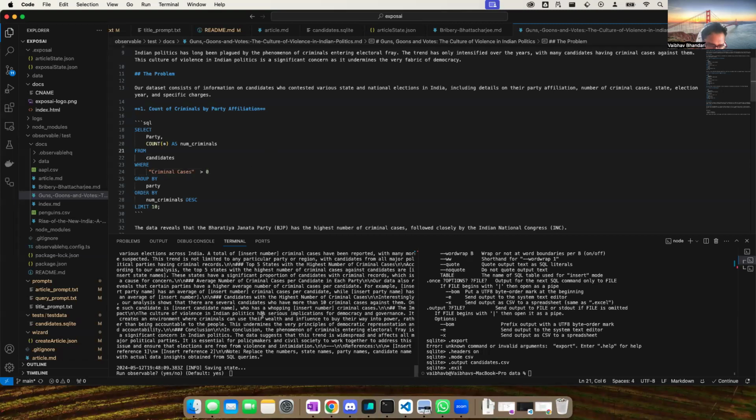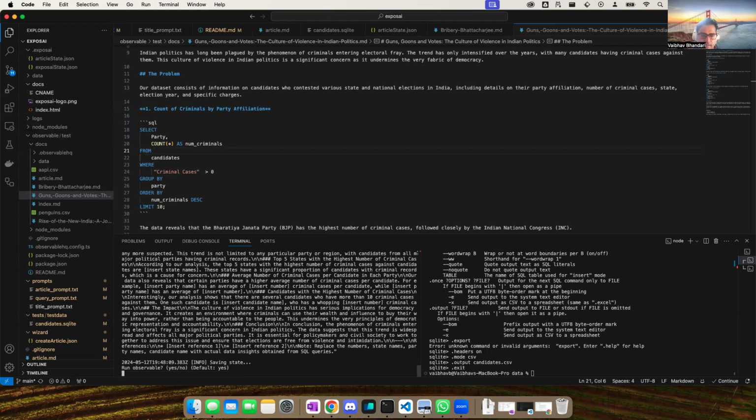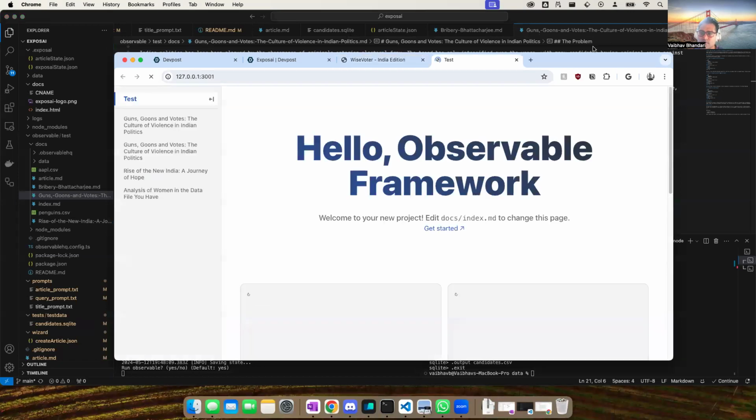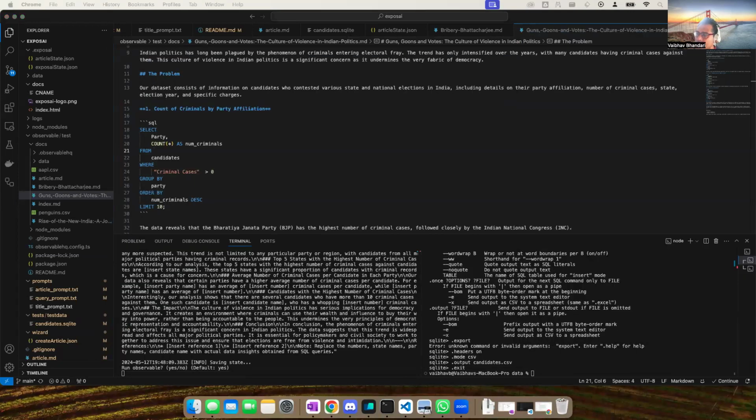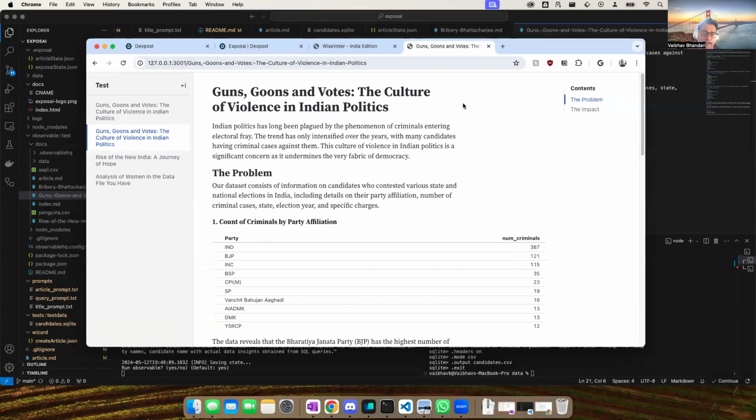So it is saving the article for us, and it saves it in this data platform called Observable, and it's asking us whether we want to run Observable. So I'm going to say yes, and as it runs Observable, you will see that it has picked up the article, and this is the article it created for us.